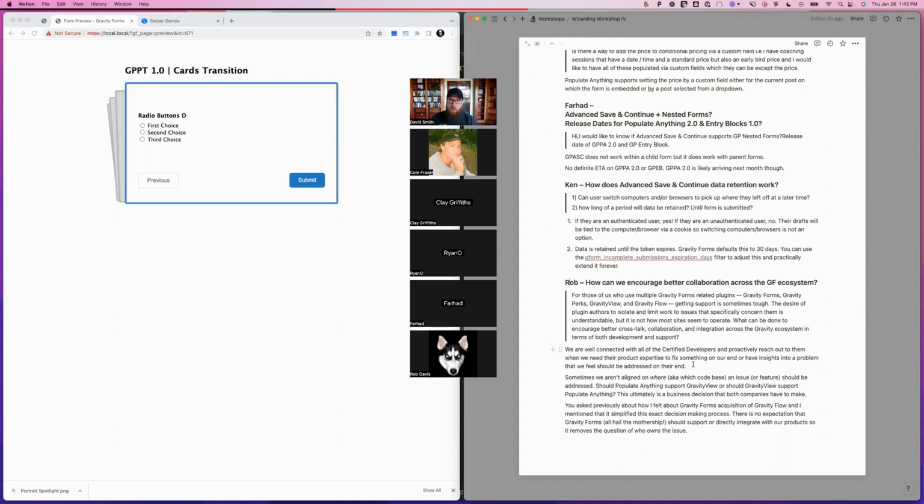I feel like at Gravity Wiz, our goal is definitely, if we see an opportunity that we could benefit from their product expertise to fix something on our end, such as when we're already integrating with a plugin and there's a bug that we just can't quite figure out, we'll definitely reach out to them. We already do that. The other time that we'll reach out to them is if we have insights into a problem that we feel like needs to be addressed on their end.